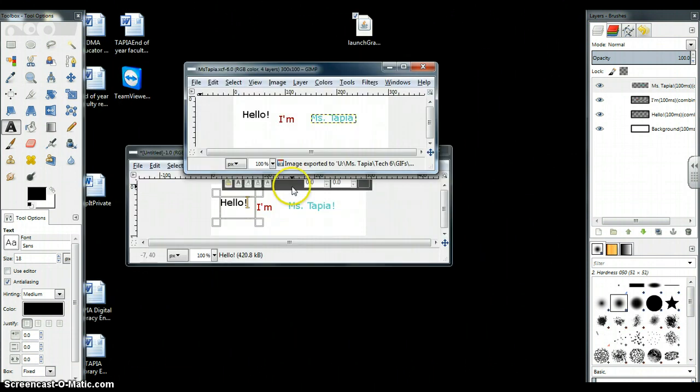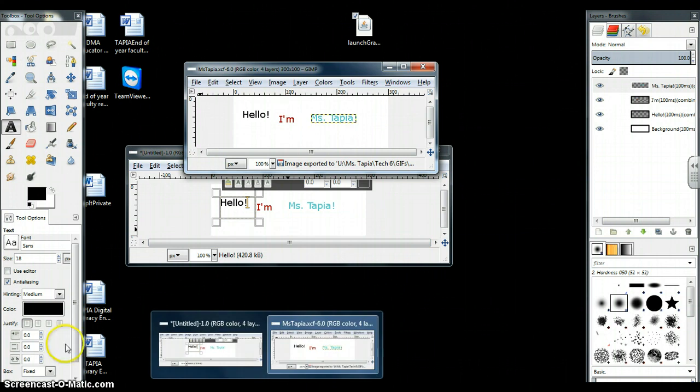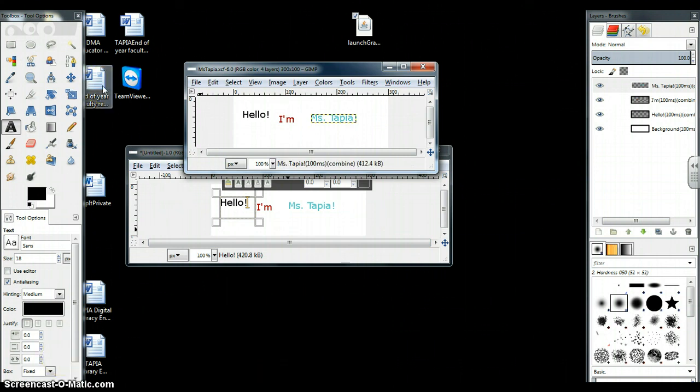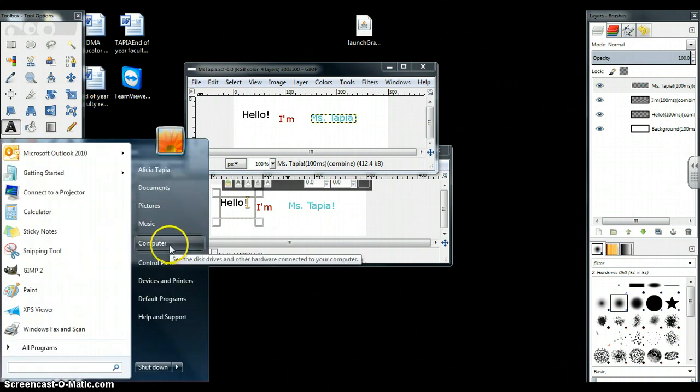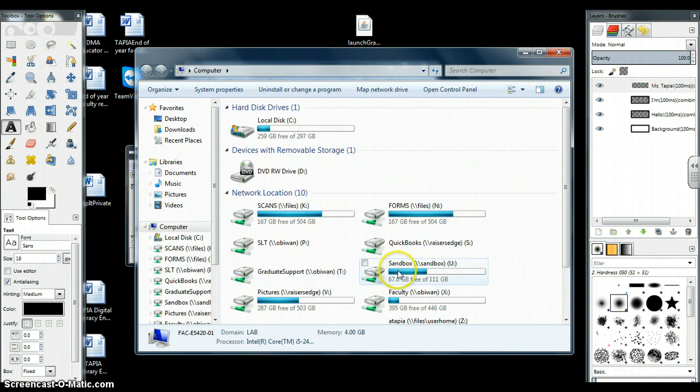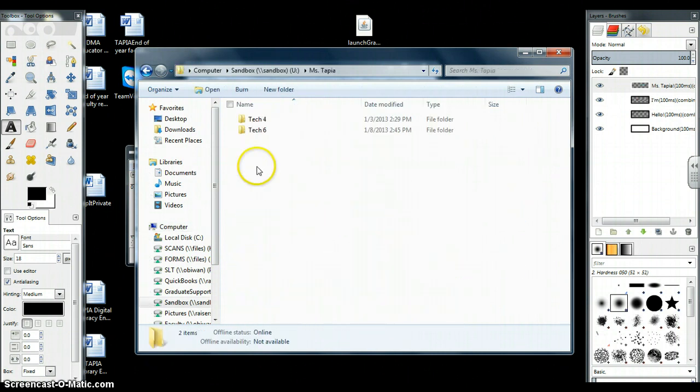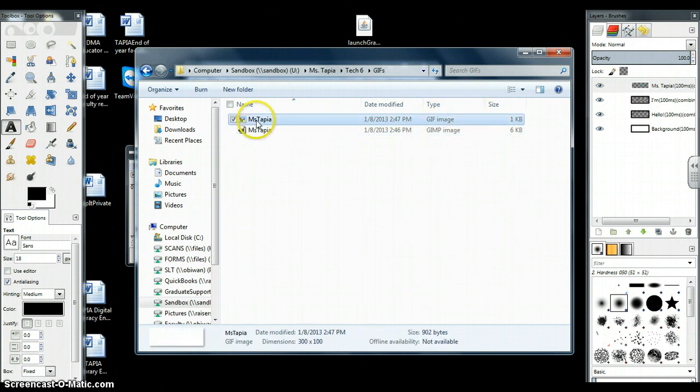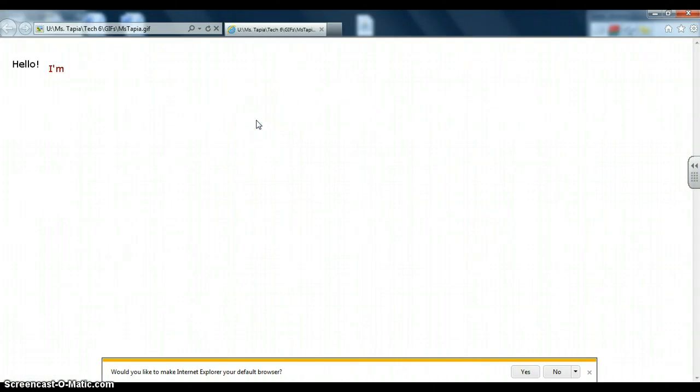Once that's done, you can check out your own GIF image. You can open up Sandbox again and search for it. It's going to be in Sandbox, Text 6, GIFs, and it's going to be the one that's a GIF image. Once that opens, you can see what you made. I want you to play around with that today and test it out and make your own GIF image, and make sure you save it to the Text 6 folder in my folder in Sandbox.